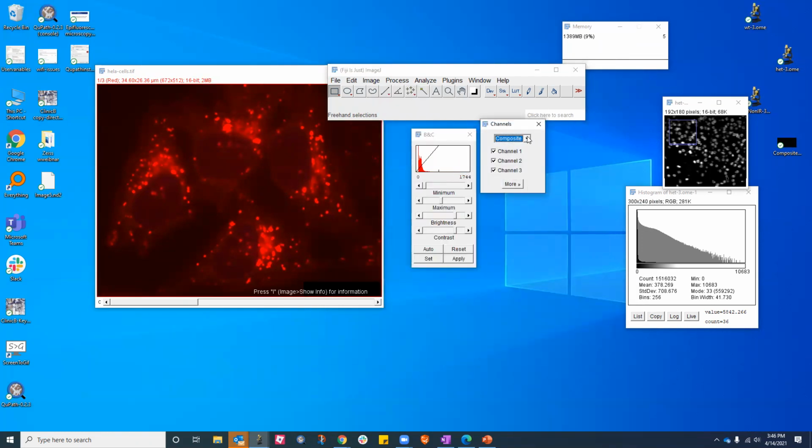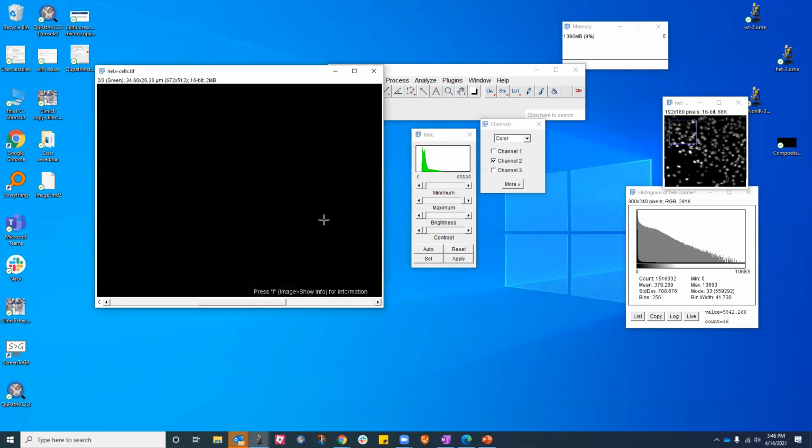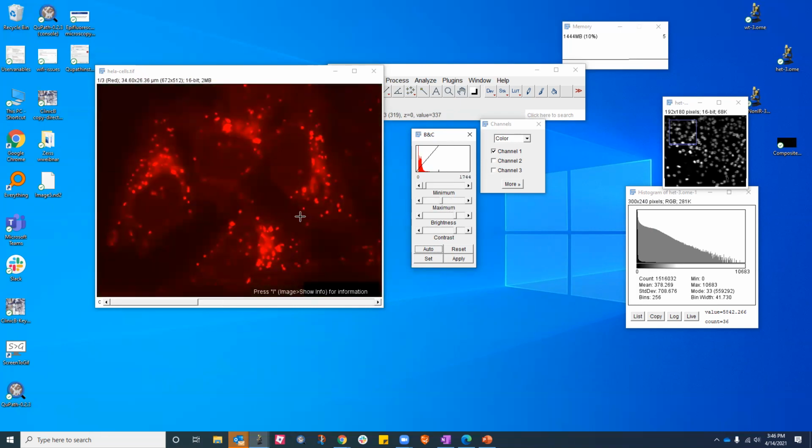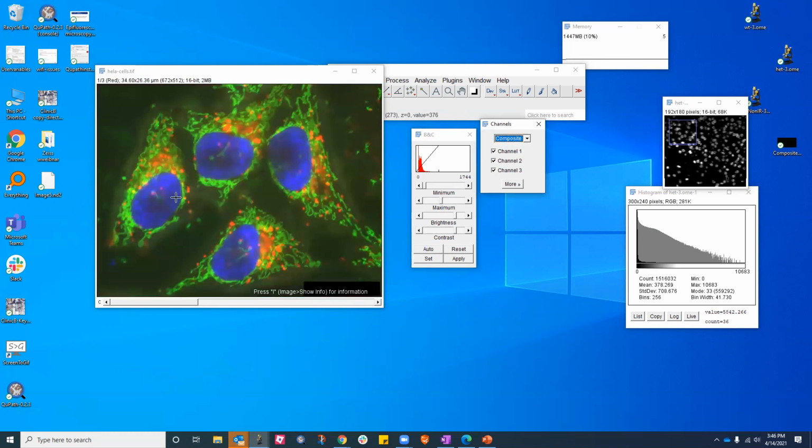Okay, so I have to change this composite image to color image. And once I'm at color image, now I can change things, make this auto, and now we have all the images getting displayed. Okay? Right. The other thing is, if I go back to composite image, I can see all three channels together. You can decide which channel you want to see and which channel you do not want to see. Okay?